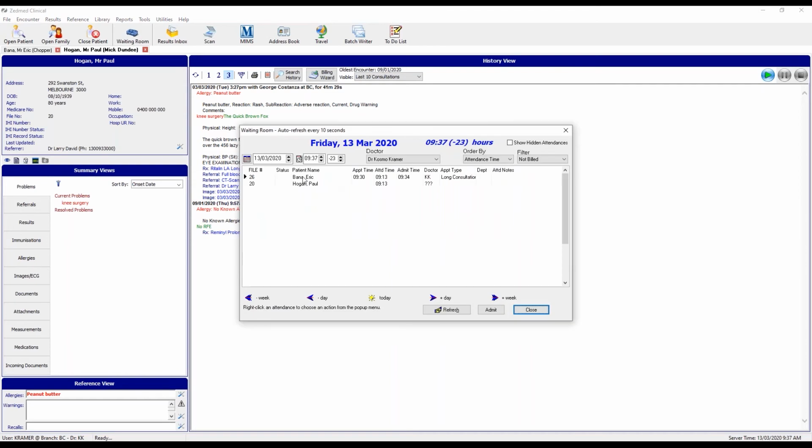So just to summarize, the right click is a great way of admitting, as well as just viewing clinical details. If a doctor just wants to look at the patient's history, clinical details is a good one for that.